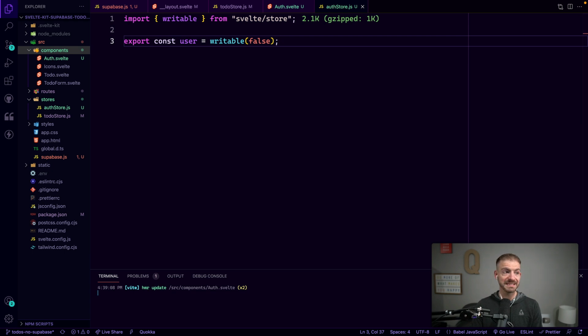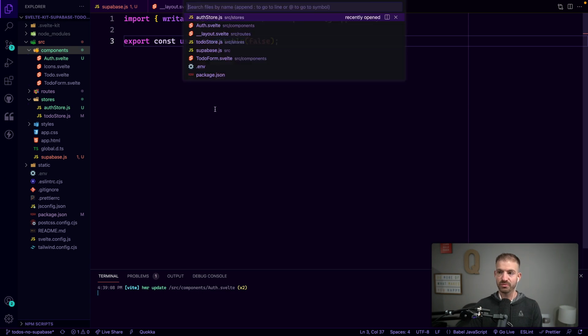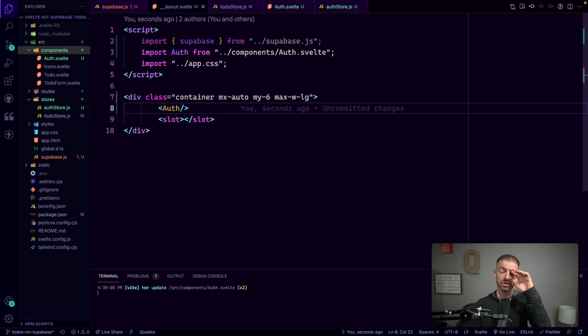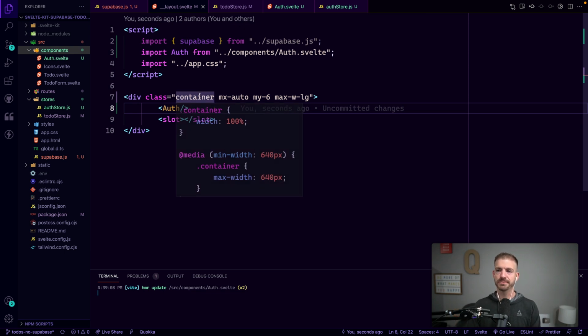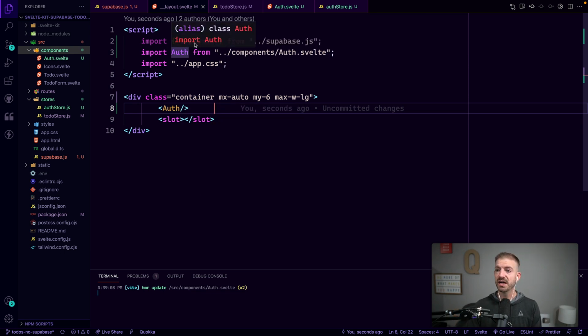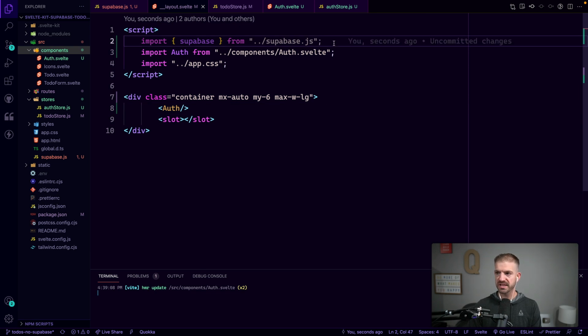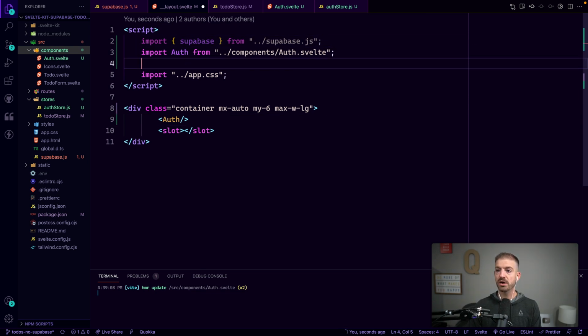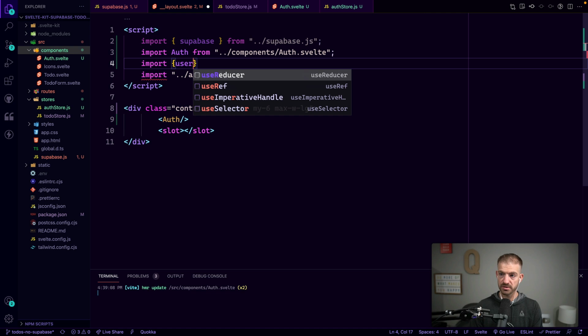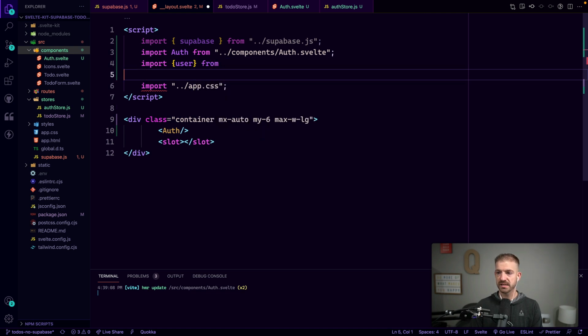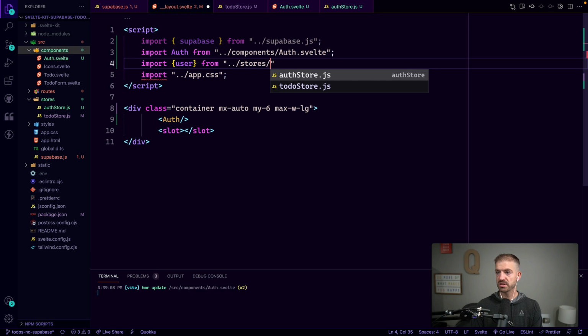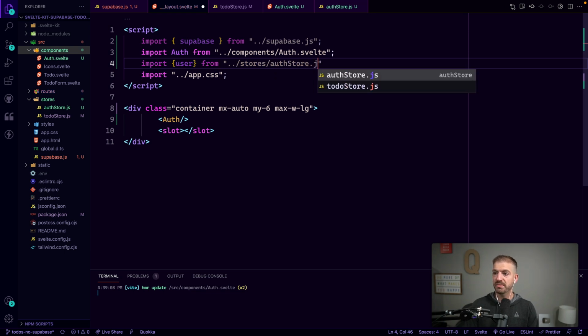Now, what Supabase gives us access to is hooks to decide whether or not the state has changed for the user. So we want to track this across, in theory, multiple pages, or in this case we just have one, but we can do this inside of that parent component, which is the layout file. Since we've imported Supabase already, we've imported that auth component. Let's also import the user property from the auth store.